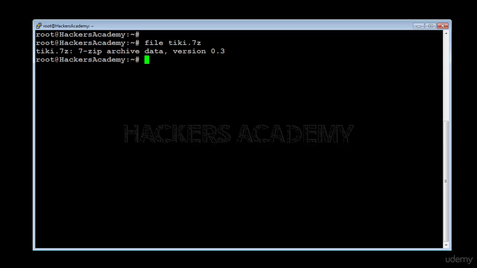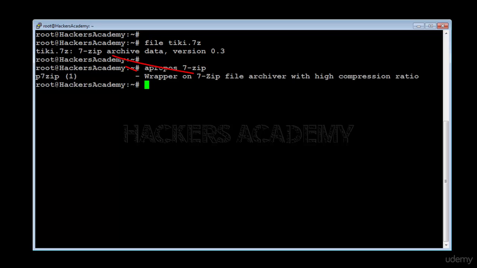Remember the second command we used after that? It was the apropos, so I'm going to do apropos 7-zip. Please tell me if I have a 7-zip file, what tool or what command can I use with it? And Linux tells me you can use the p7-zip. Perfect. Remember, we already installed that when we did the apt-get install and a number of different packages. That was the last one we installed.